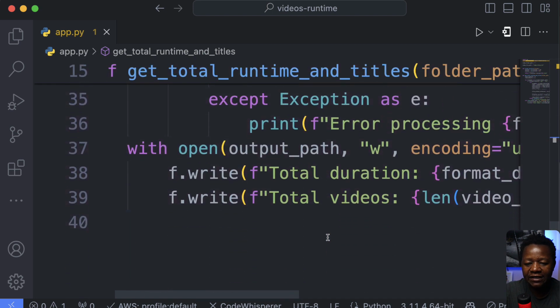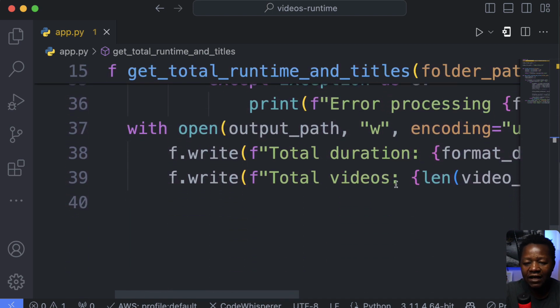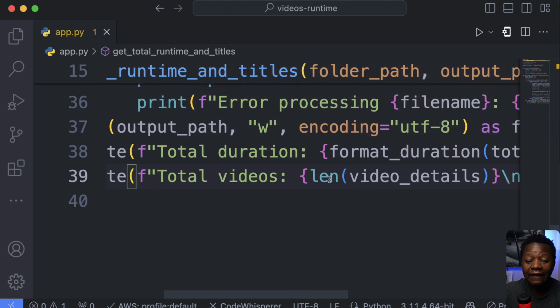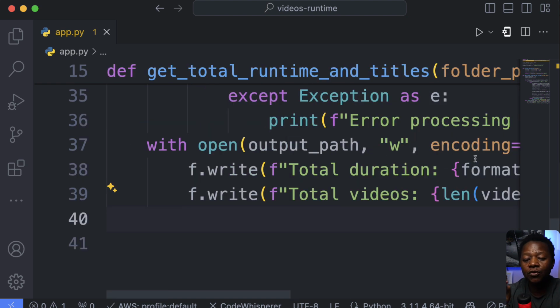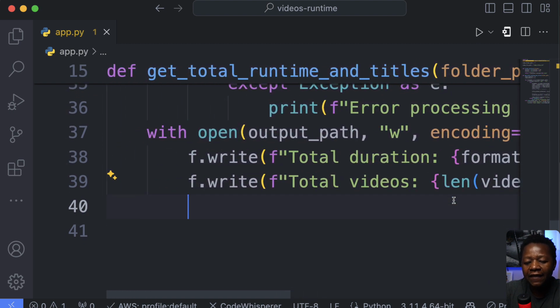Since it's a list, it's going to have a length, and that's why we can pull in the length of this list, which is going to be the number of videos that we have. Next we're going to go through the video details, this list that contains all of the videos, and extract the title as well as the duration from it. Then we're also going to write the title like we had before, and then a dash, and then the length, in this case the runtime, for each one of those videos, because we want to write that onto the text.